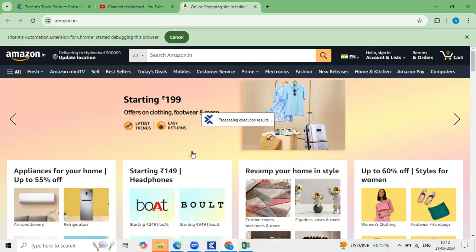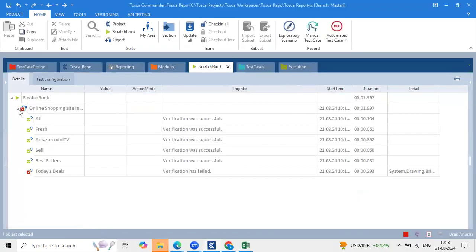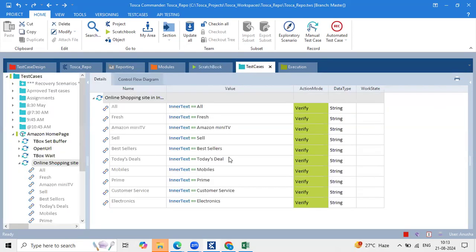So it seems the execution failed due to the error which I introduced manually. I removed the S from Today's Deals. See here, verification has failed because the expected value is Today's Deal, but the actual value is Today's Deals, with the S added. By seeing this log data, we can understand exactly what mistake we made. So we go to the test case level and update things accordingly.